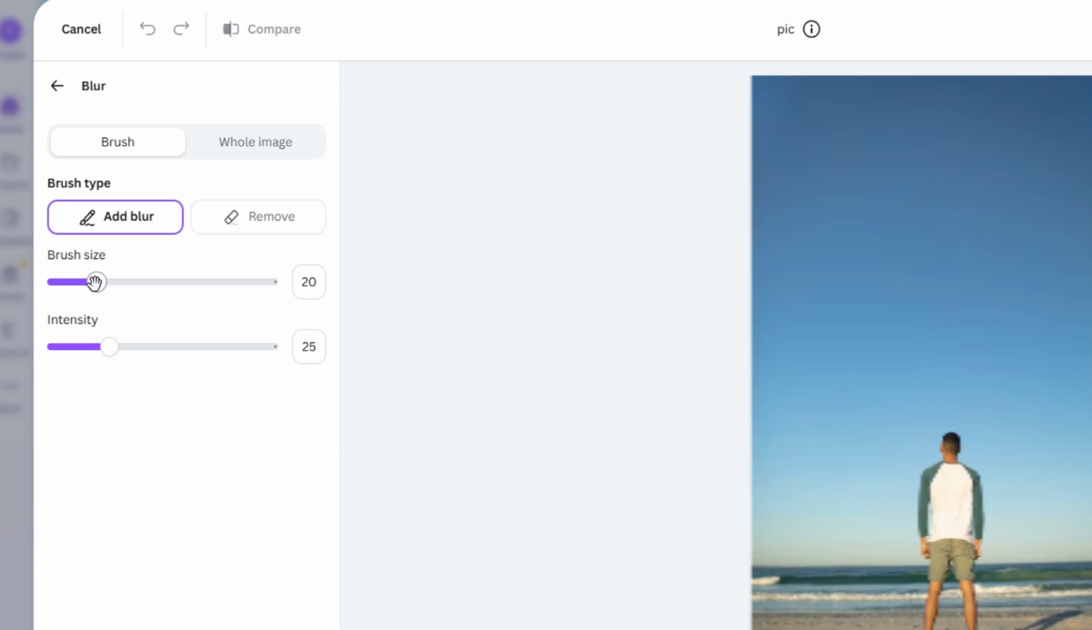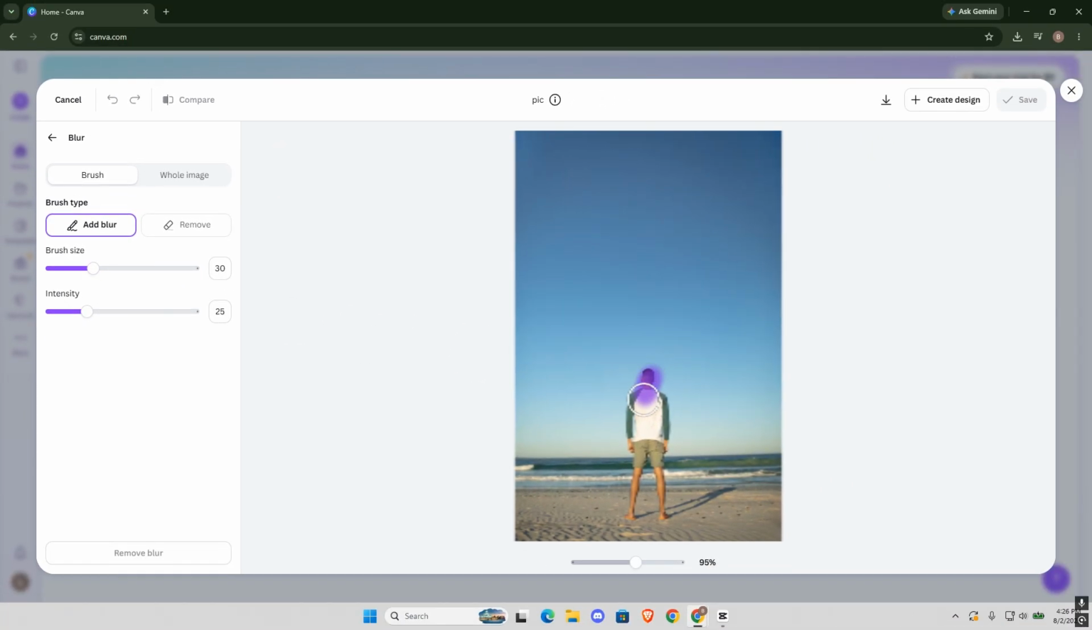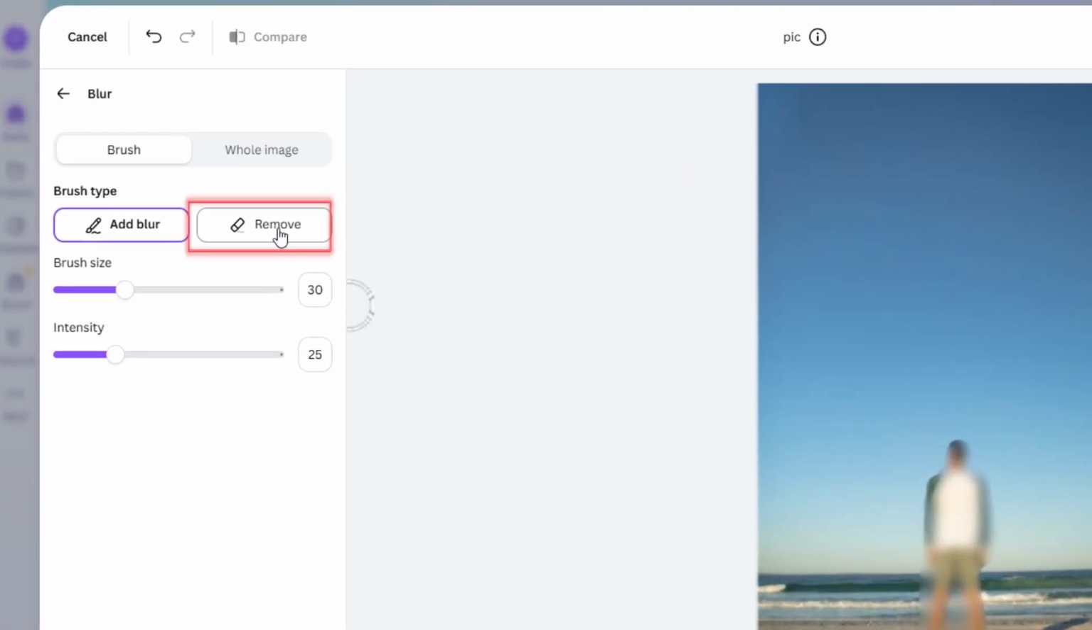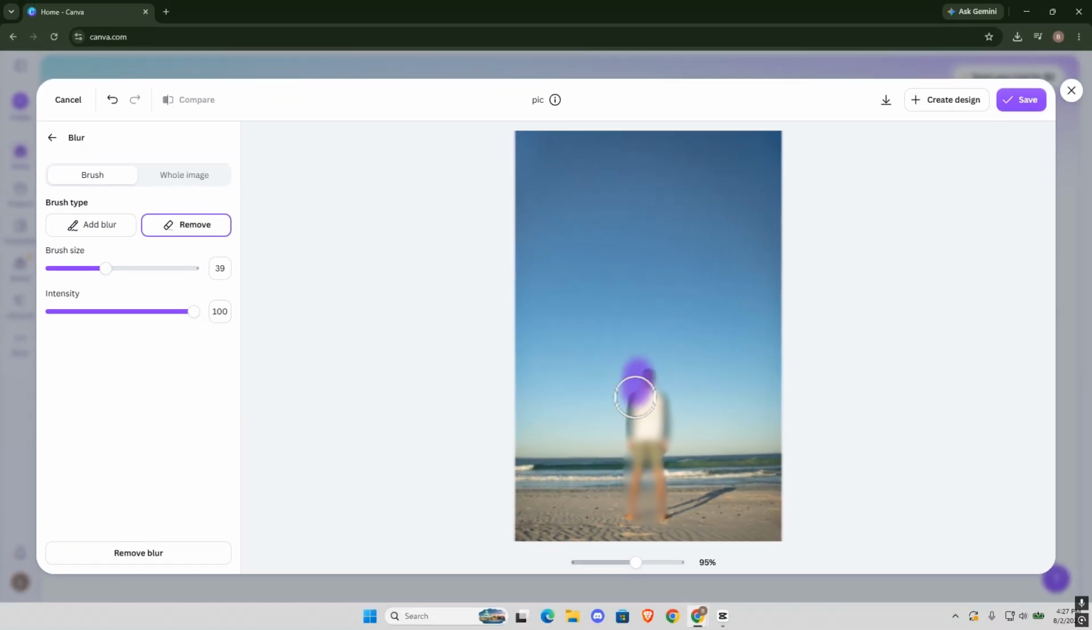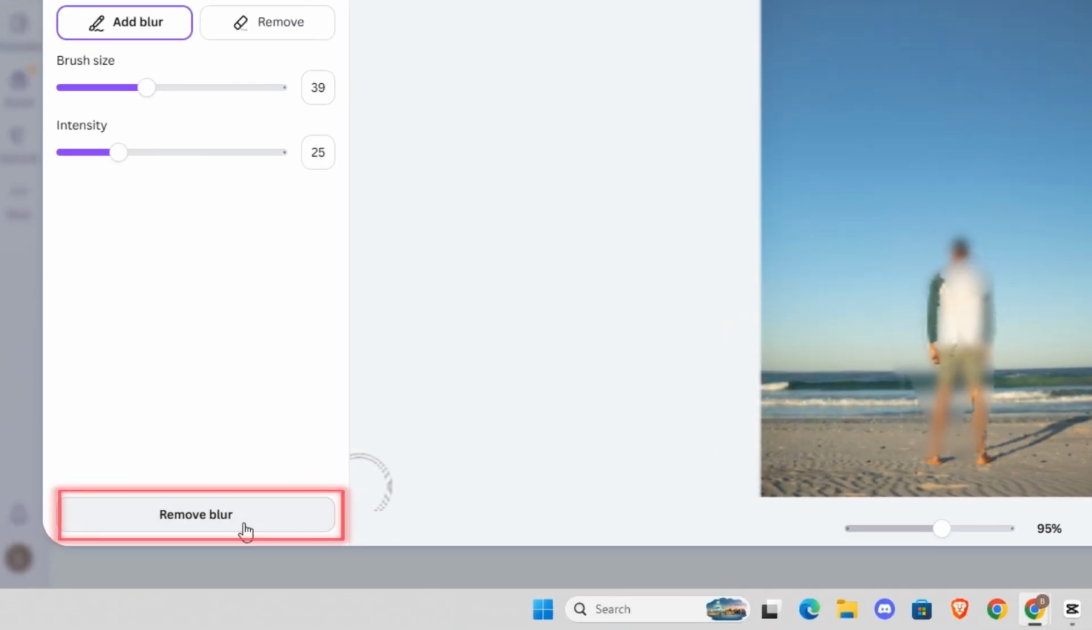Adjust the brush size and blur intensity to your preference, then click and drag over the area you want to blur. If you need to erase part of the blur, select Remove, adjust the brush size if needed, and paint over the blurred area. To remove all brush blur at once, click Remove Blur at the bottom.